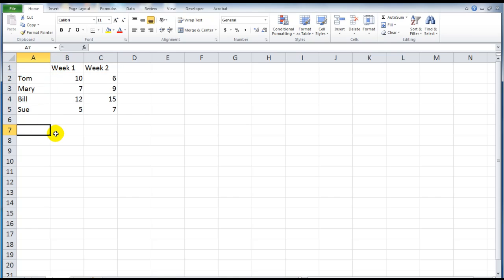So there's a couple of very handy Excel tips and tricks for you. Remember particularly F11, which creates a chart at the press of the F11 key.